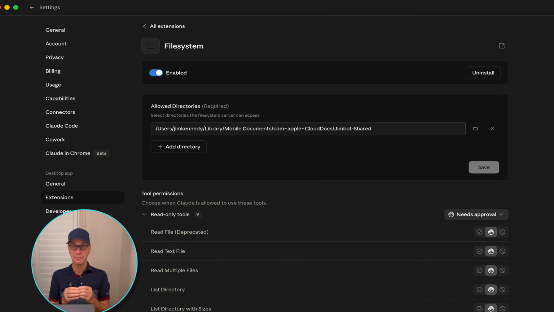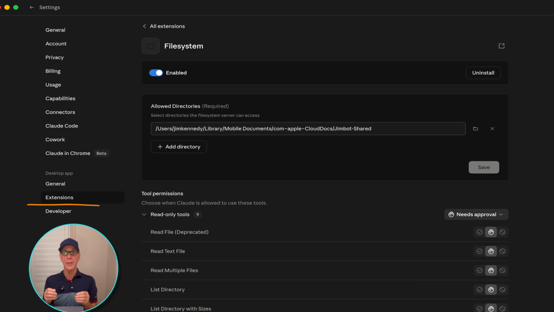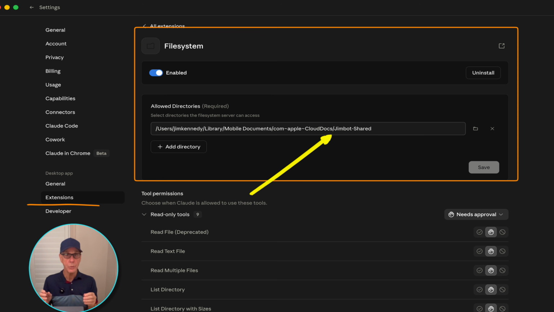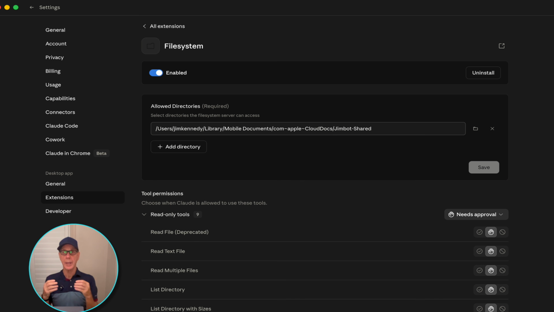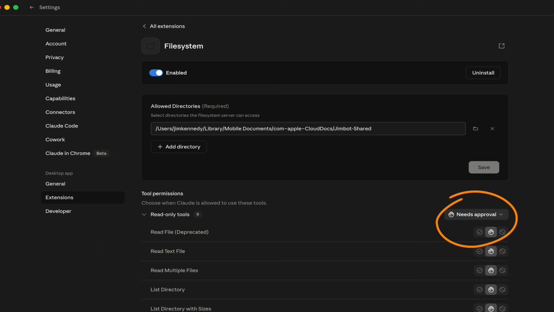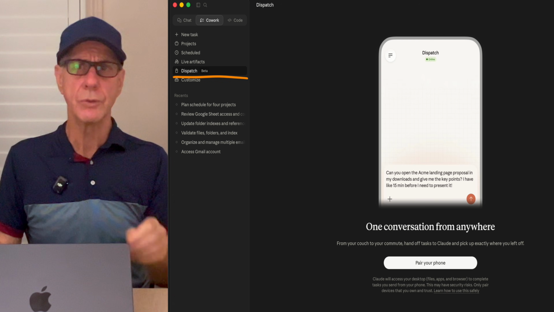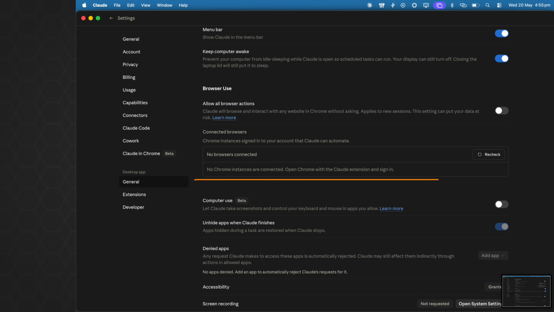Now the file system. Under Extensions, this is how Cowork accesses the files on your machine. You specify which directories it's allowed to see. Nothing outside those folders. Cowork cannot browse the whole drive. Add the folders you want it to work with. Tool permissions below. Leave at needs approval while you're getting started. There's one more in here. Dispatch for running tasks from your phone, and Claude in Chrome for web research. Computer use for the full app control. Each gets its own video, skip them for now.